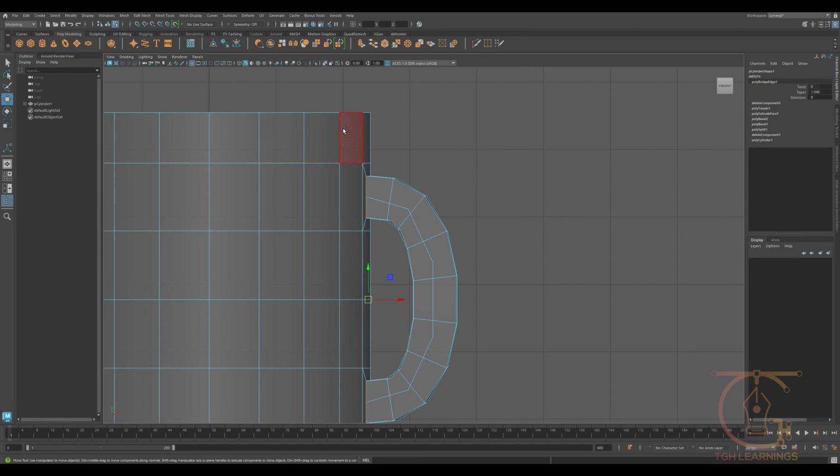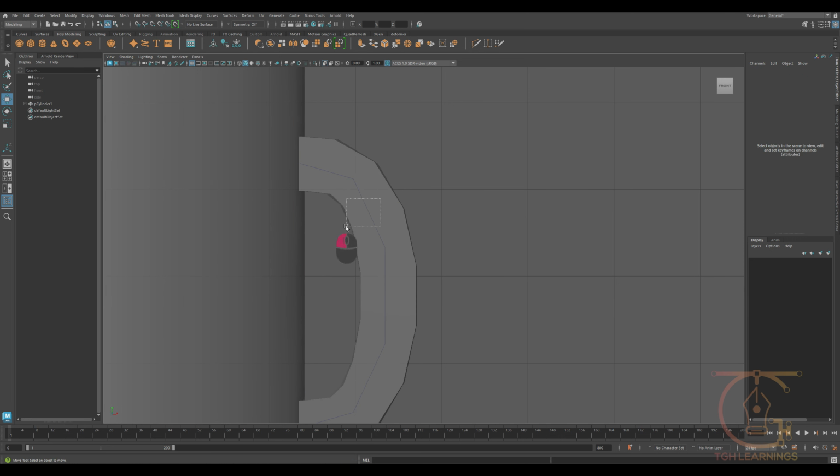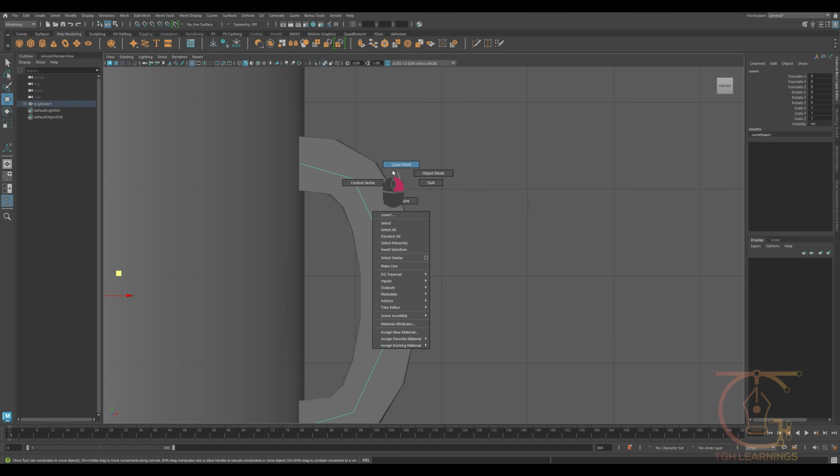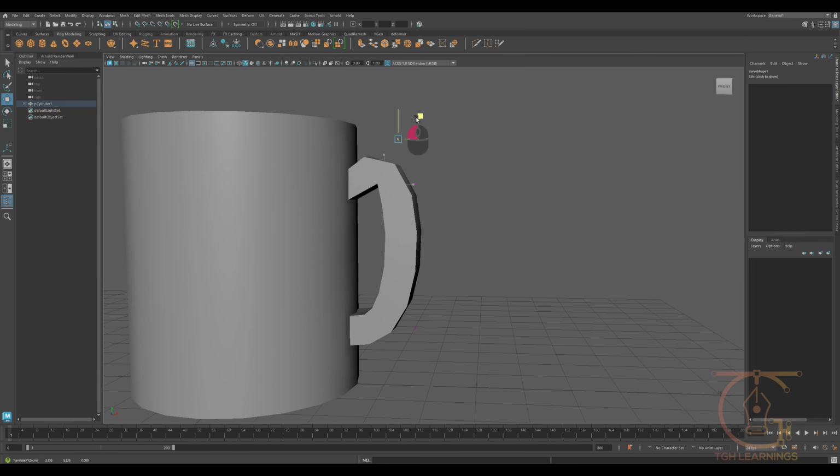If you go to the X-ray mode, you'll see a curve handle. Hold right click on the curve and go to Control Vertex option. Move the curve vertices to change the handle shape.